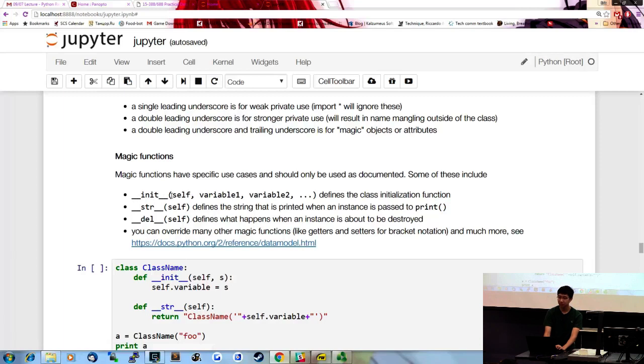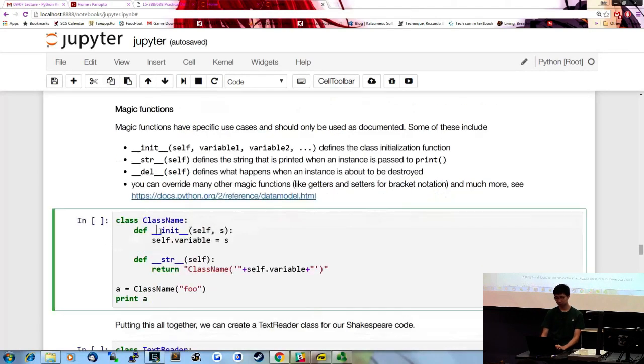So this init function that probably almost all of you are familiar with is the class initialization function, and it is called when you create a new object. So for example, here we have a new class. We define the init. It takes in self and a variable s, and it's called when we run this and create a new object. So the init function is called when you create a new object.